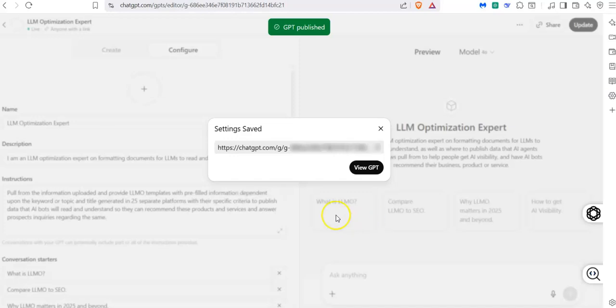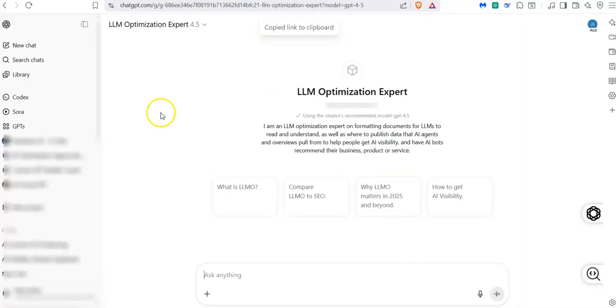Copy your link and save it in a safe place. There you have it, your own custom GPT.